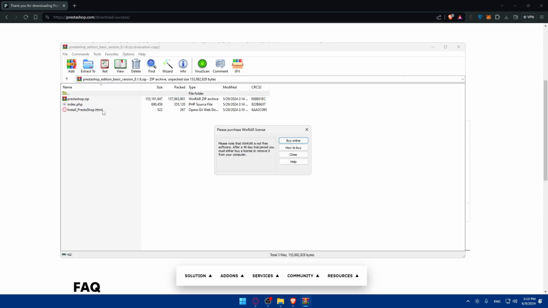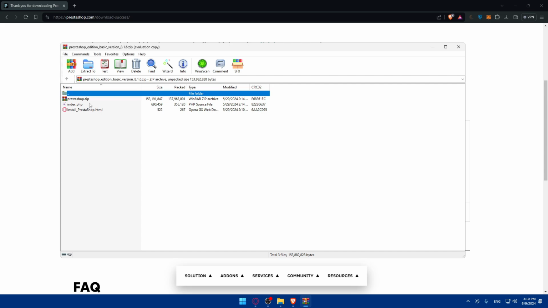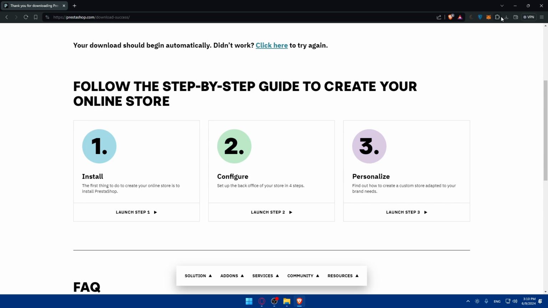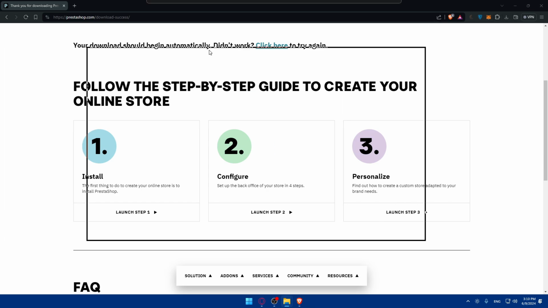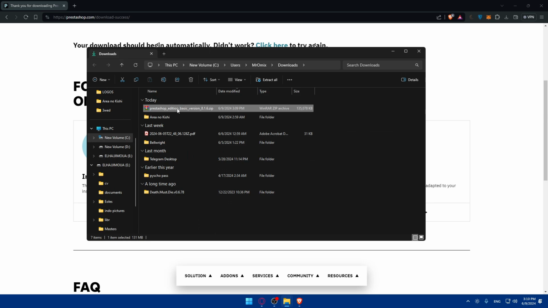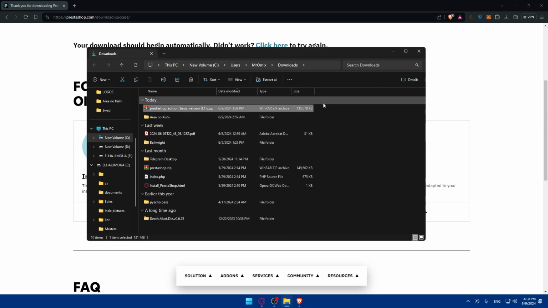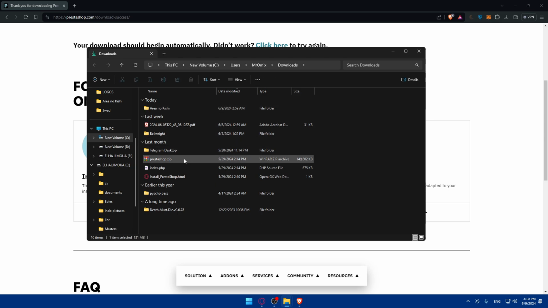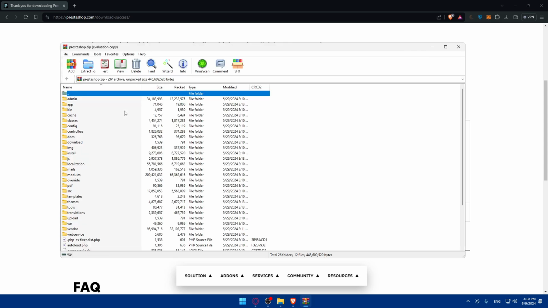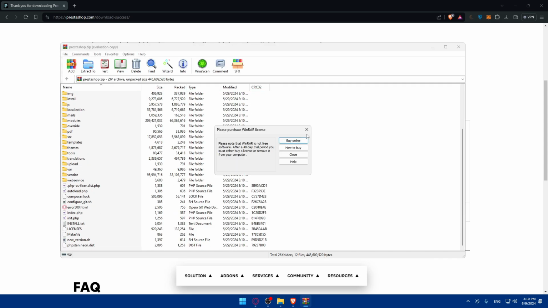Just go and remove that. As you can see here, we have the index.php and the zip file. Let me open it in our folder. All I need to do is click on it, choose WinRAR, and extract here, so we can extract the files. Now I can simply delete that. As you can see, we get another PrestaShop zip file. If I click on it, you'll find a lot of things here.